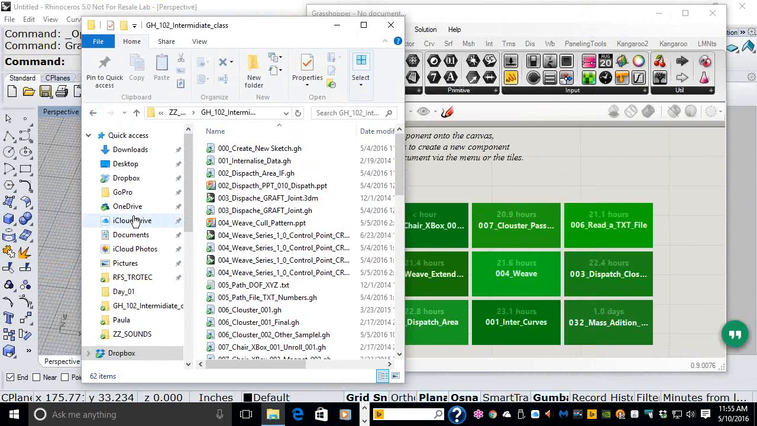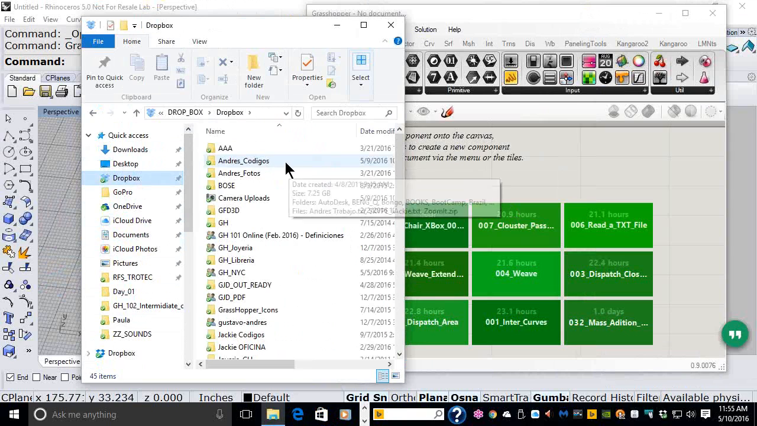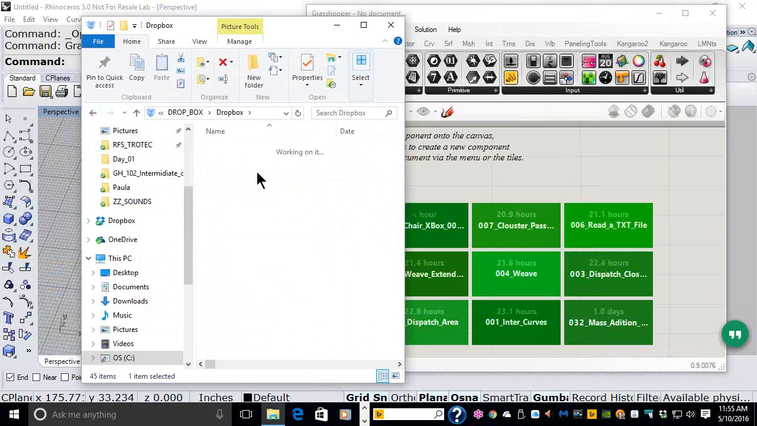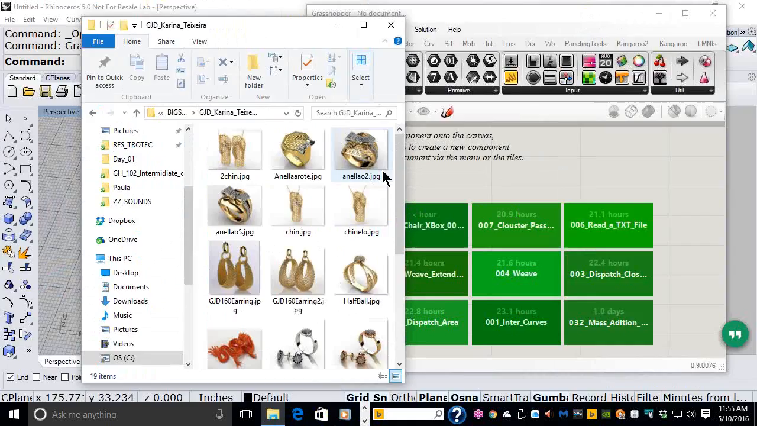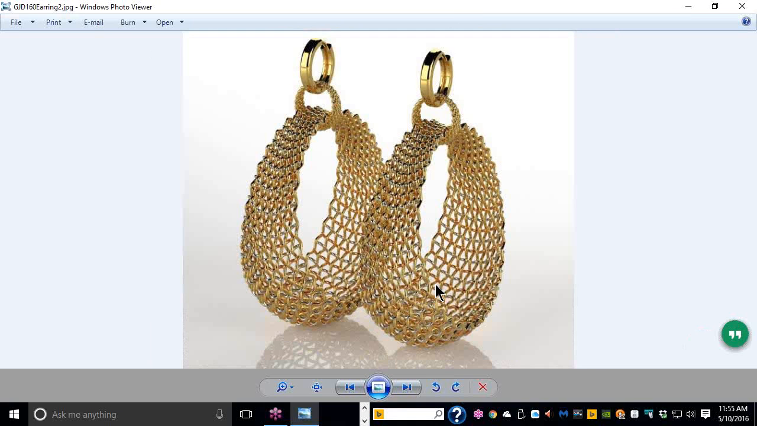Actually, if I go to my Dropbox, yeah, I have a few things, some renderings like this one. Let me see if I can open it up. Oh yeah, those are amazing.